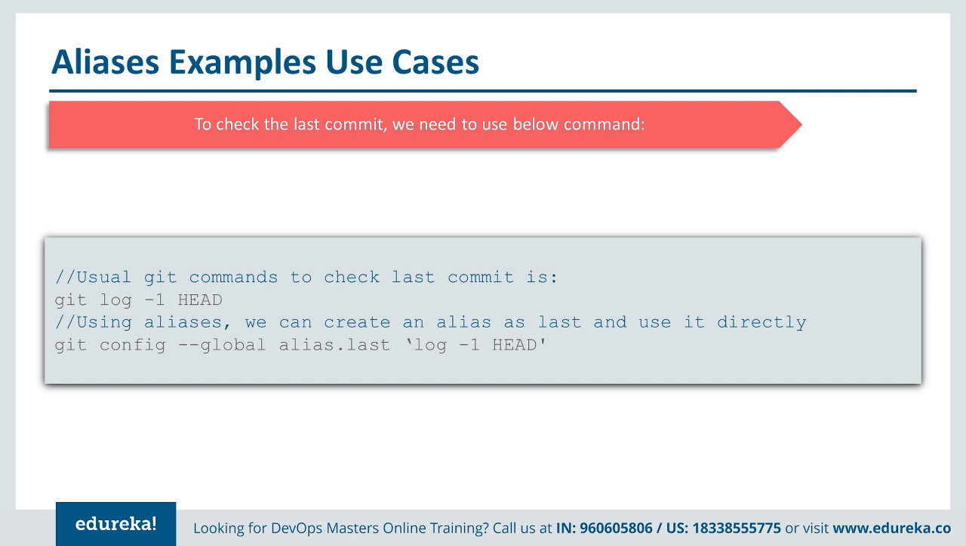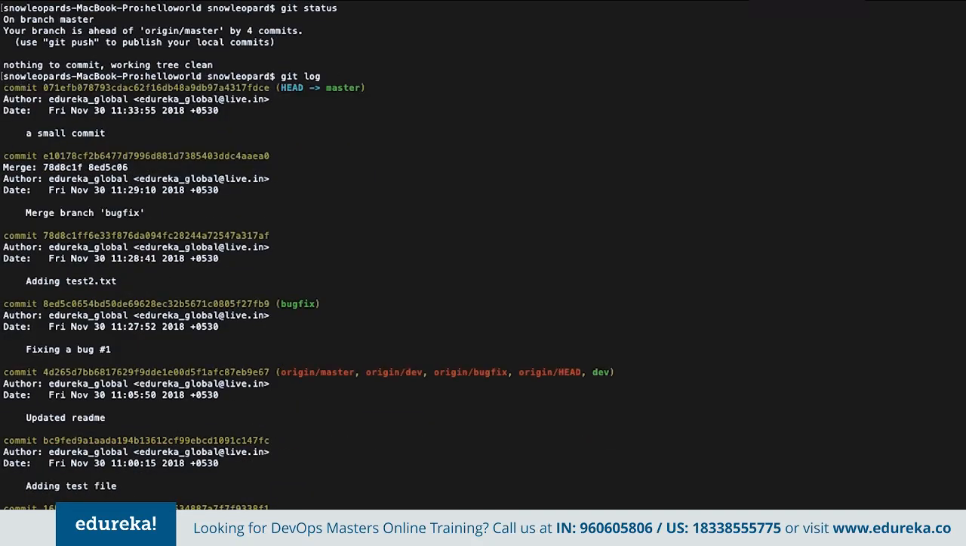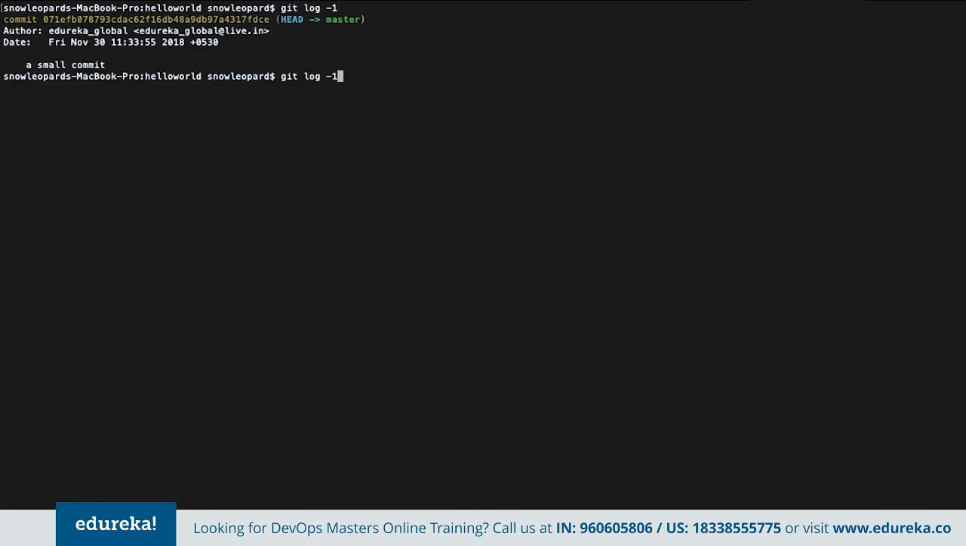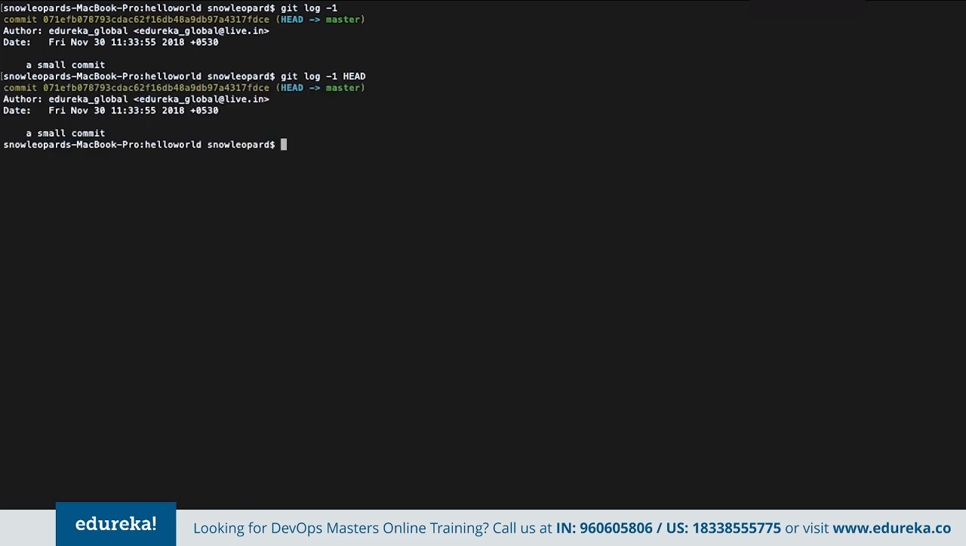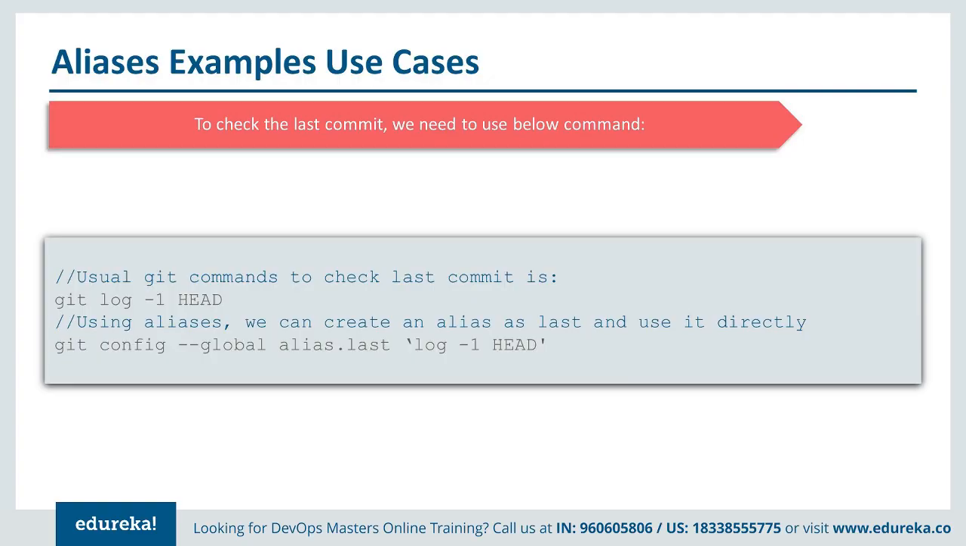In the same way, I can create another alias for the log. Generally, to get the log, this is what I get. If I want to get only the first one, I can get this from the head. This is a small commit, the latest one, so I can create an alias last with it. I use the same command, alias dot last, and then log -1 head. Now I just have to do git last to get the latest commit. This way, aliases can be very powerful when we are creating workflows.